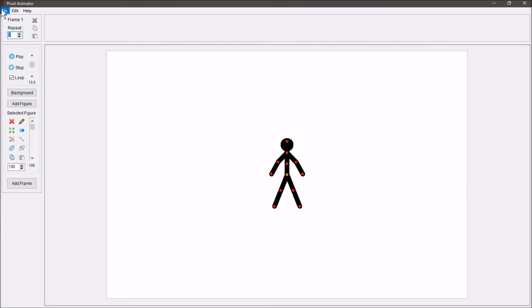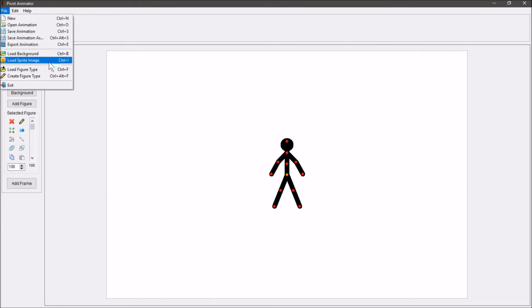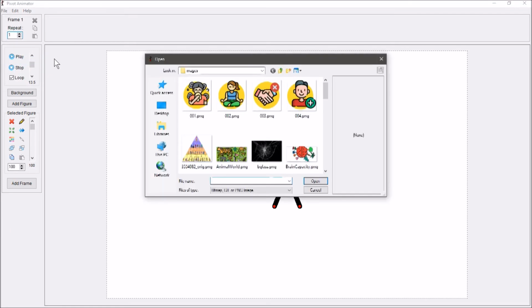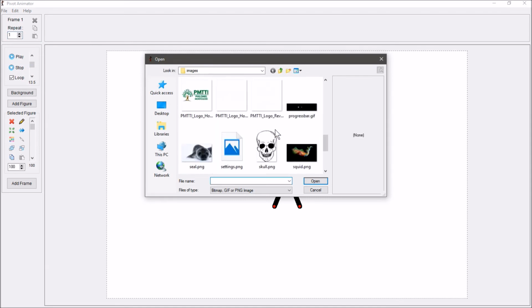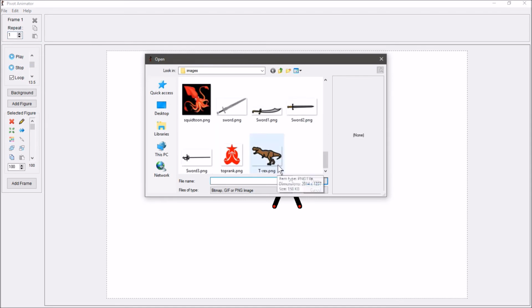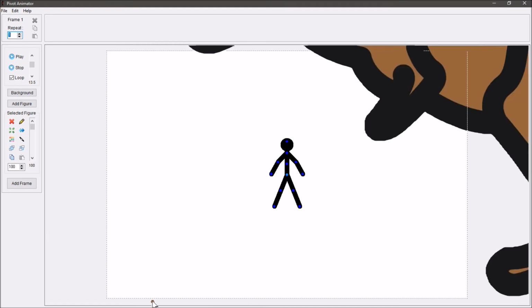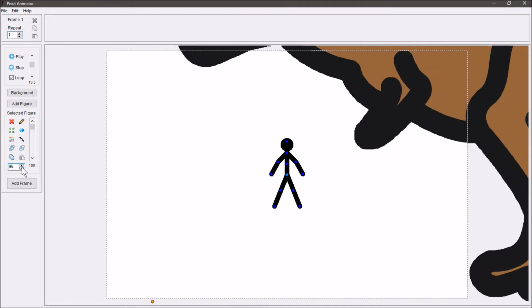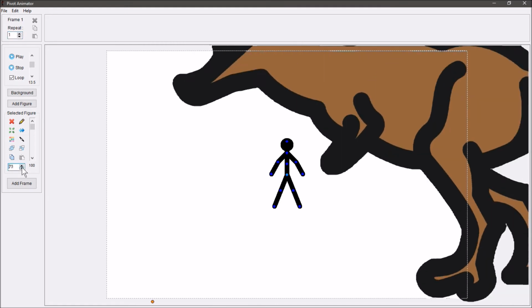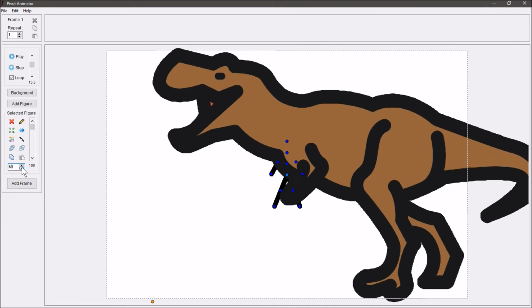Okay. So now I'm going to File, Load Sprite Image, and it should be somewhere around here. There you go, T-Rex. Yeah, look at that. Isn't that perfect how it comes in the preview? I'm going to open it. T-Rex, T-Rex, where are you? Okay, turns out it's as big as a real T-Rex in comparison to the figure.